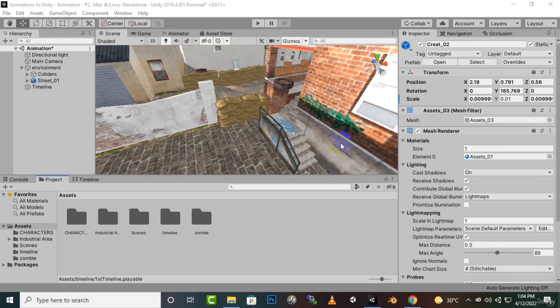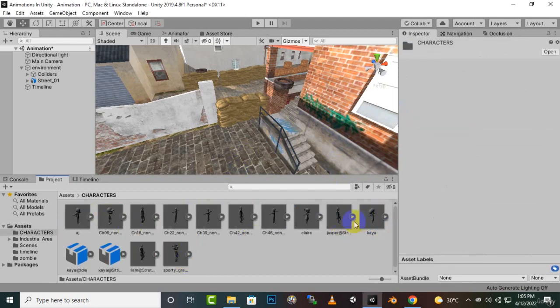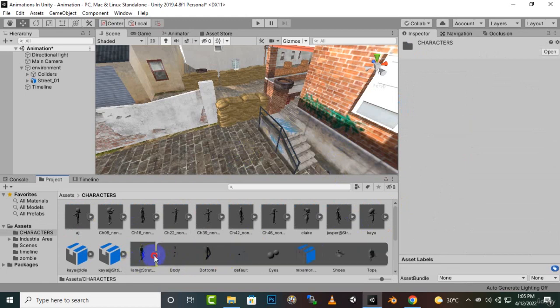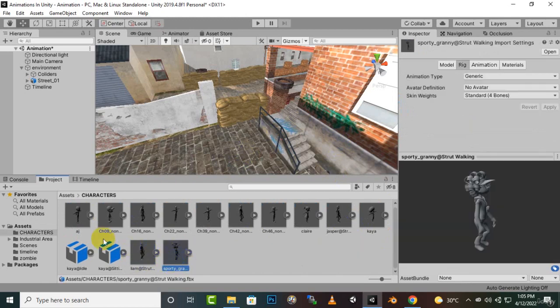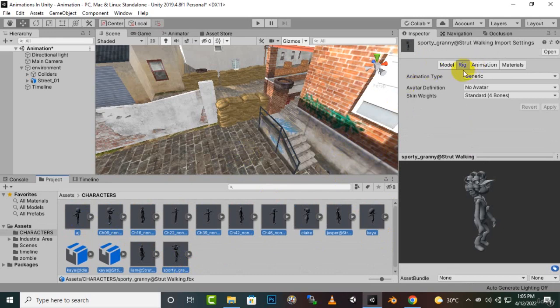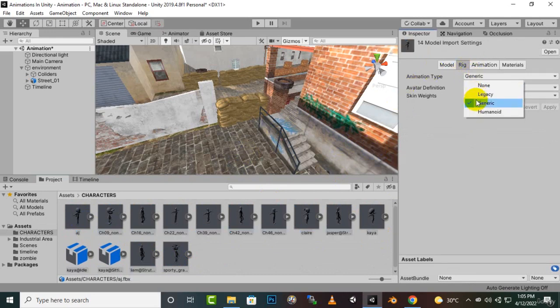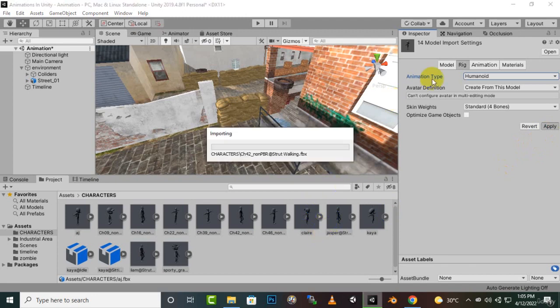Hello everybody, welcome back. In this video we will learn about practical implementation of activation track. So for example, we have certain characters. I already have imported these characters. First of all, whenever we select these characters, we can convert them into humanoid because we have imported these characters from Mixamo. So it's better to convert these characters to humanoid so that our humanoid animations will be applicable to these characters.